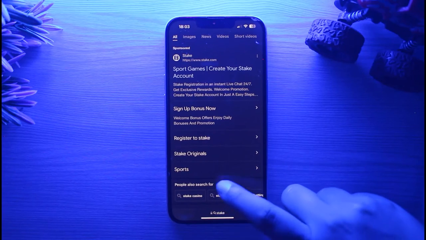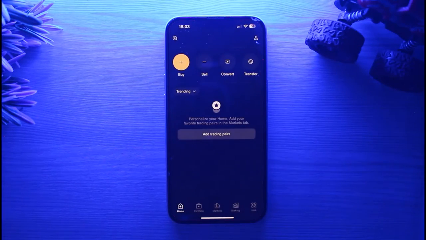Afterwards, you're going to open up your Binance app right over here. Then go to the wallet section and choose USDT. You're going to choose your currency to copy the receiving address for it. Go ahead, copy the wallet address for your USDT, and go back to Stake and paste the particular address that you copied.